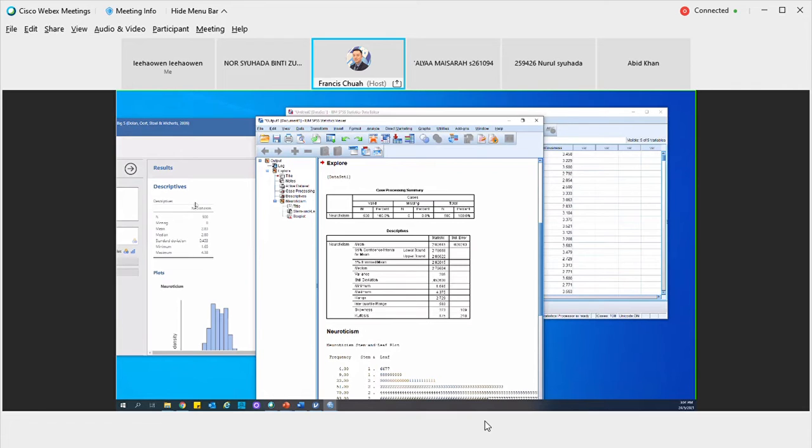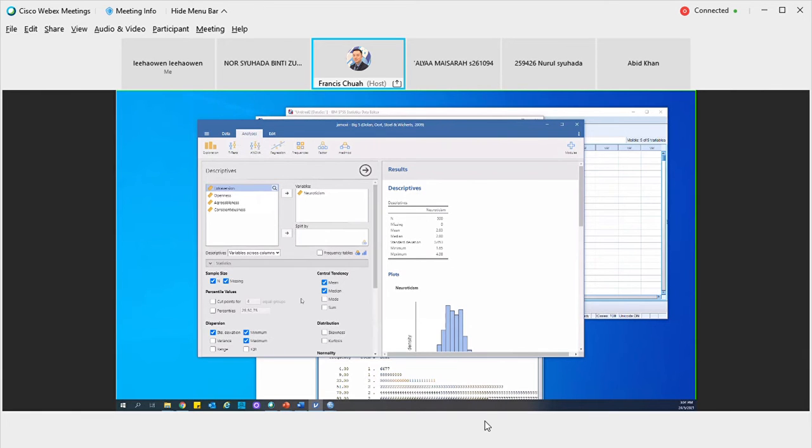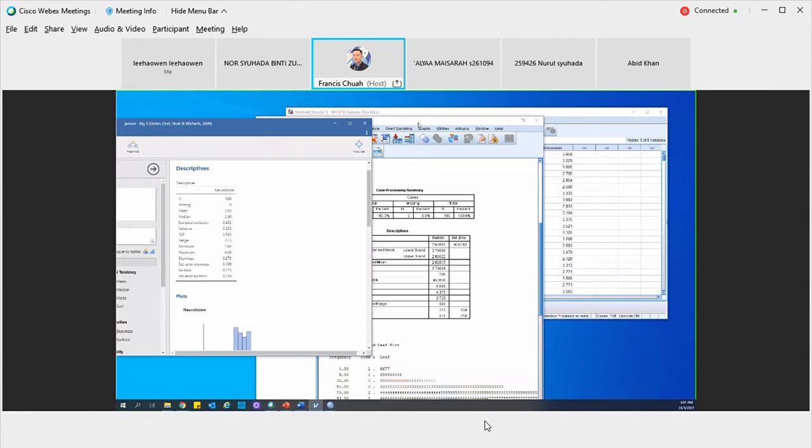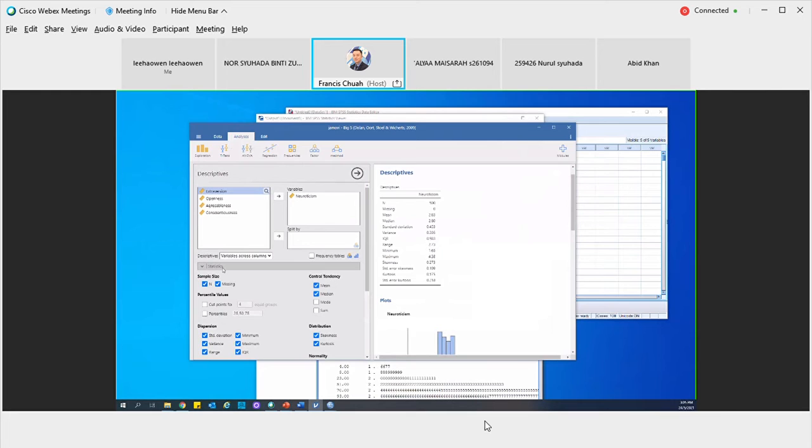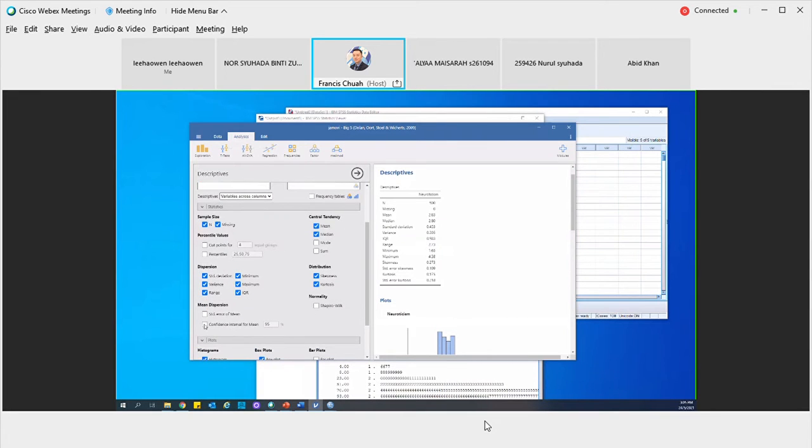Jamovi gives you 2 decimal points, whereas SPSS gives you 3 decimal points. Then you have skewness and kurtosis. I can take this: I want skewness, kurtosis, interquartile range, everything. So I can also obtain the same results. Standard kurtosis 0.175, 0.273, minimum, maximum, the range. And then you also get the 95% confidence interval. I can request it from here.